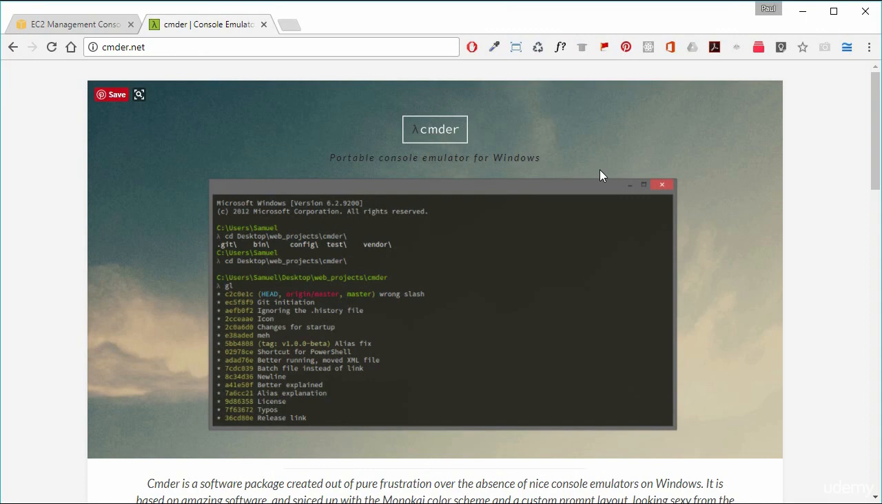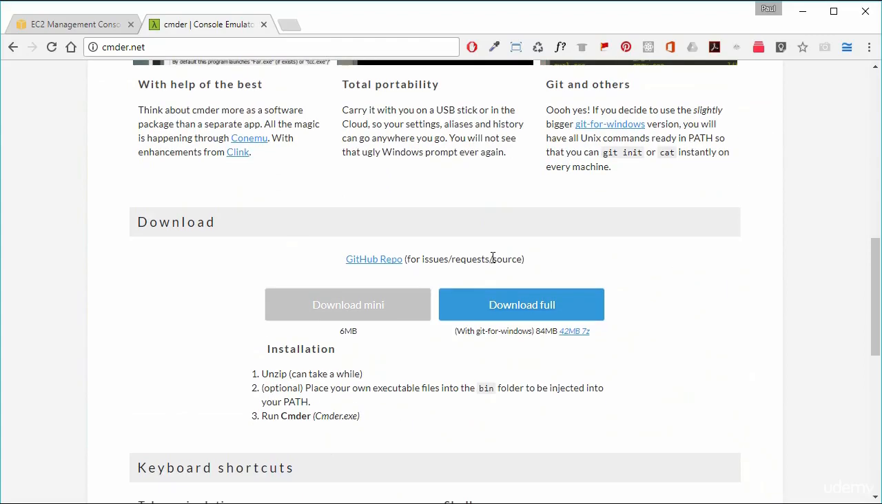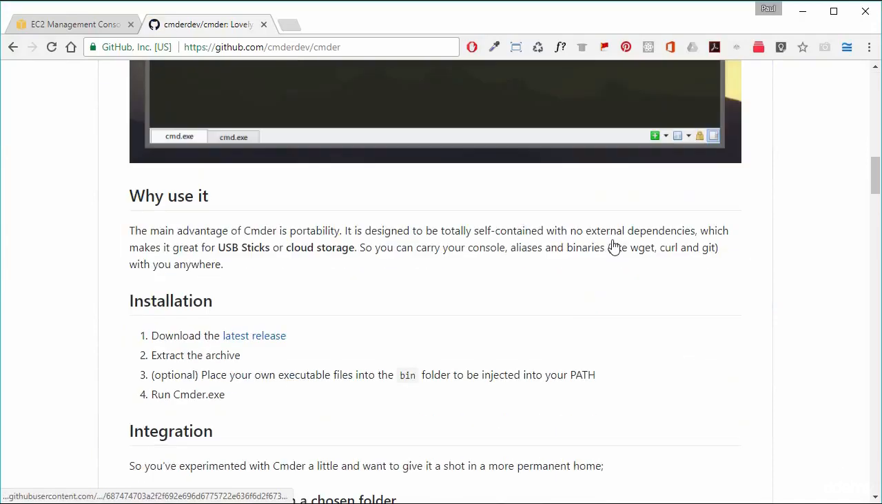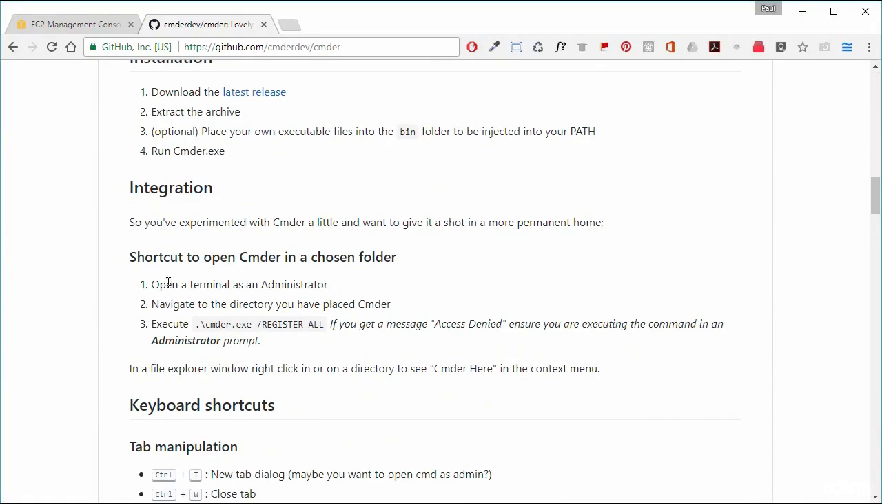So just jumping back into the Commander homepage, and if we scroll down to where our download link is, just up above from there we've got the link to the GitHub repo. So if we go to the GitHub repo, I have some instruction on how to set that up. So just scroll down here, and if we go into integration, what we need to do is open a terminal as administrator, and navigate to the directory that we've placed Commander in, and then we need to execute that command there. And then after we've done that, we'll have that Commander here set up. So I'll just go in and show you how to do that.